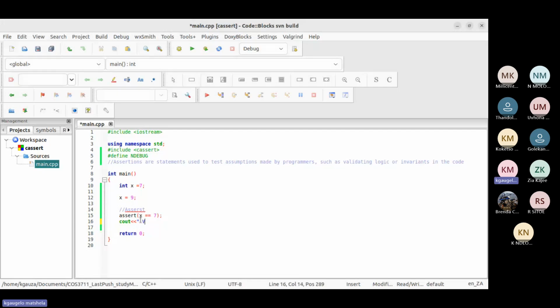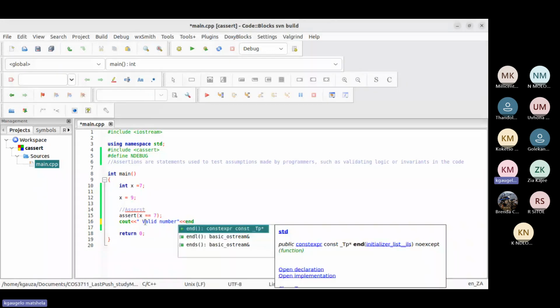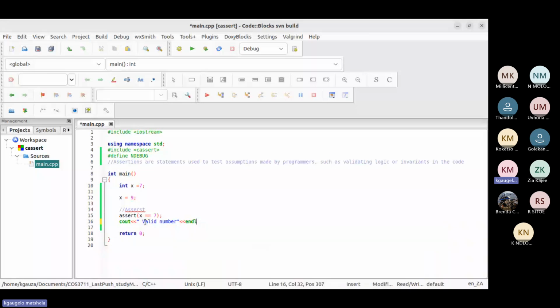So that's why I want to add this statement here, just to say valid number. Okay, so now we are expecting this. If no debug, then we are expecting to see our output as valid number. It means the program must not stop running there.